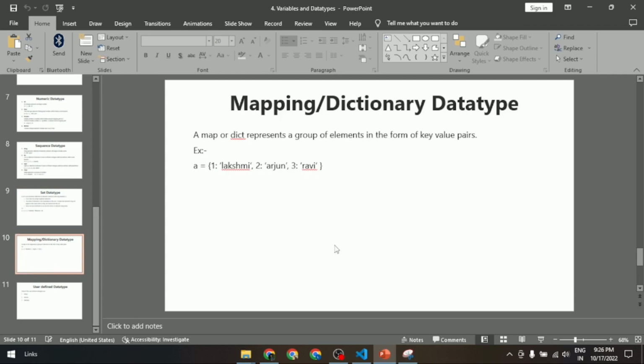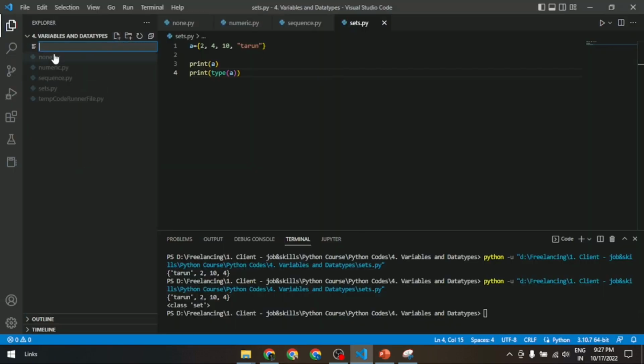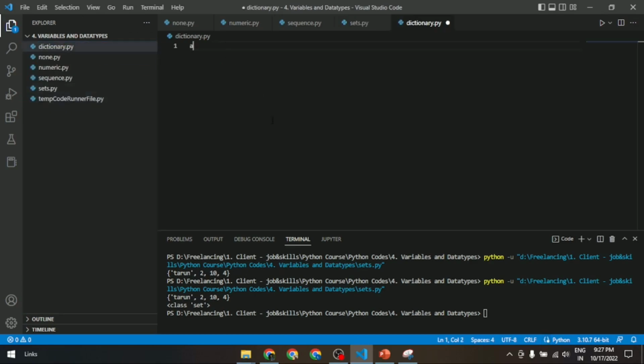Mapping and dictionaries. A map or dict represents a group of elements in the form of key value pairs. So the dictionary is a group of elements in which the data will be stored in terms of key value pairs. For example, 1 is a key and Lakshmi will be the value for 1. 2 is the key and Arjun will be the value for 2. 3 is the key and Ravi will be the value. So everything will be under key value pair, and we could create its dictionary.py file. So I will create a dictionary here. I'm just using a as a variable for your convenience, so don't mind.